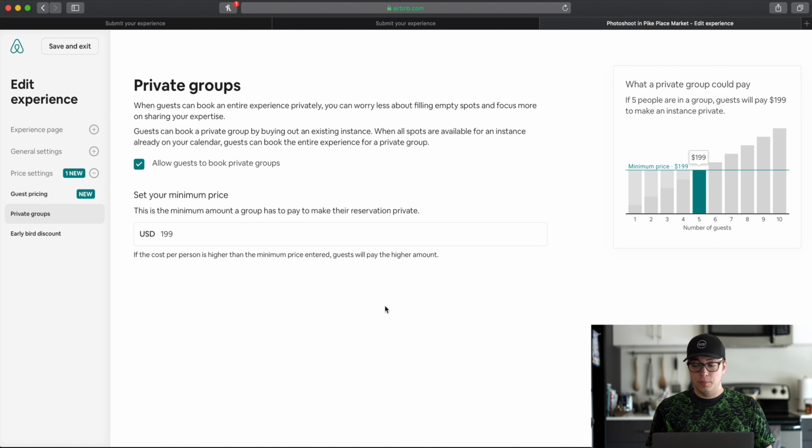So if you have 5, then you can book it. It is still per person though. That's not a flat rate. This is just the minimum that they have to pay. And once they've reached that threshold, then they can choose to have it private. But if they still have 10 people, as you can see, they're still going to pay $390 for the full price of everybody, but they have the option of choosing it as private.